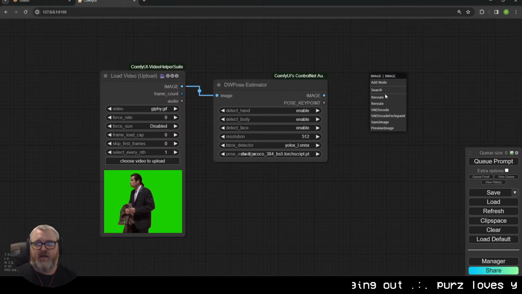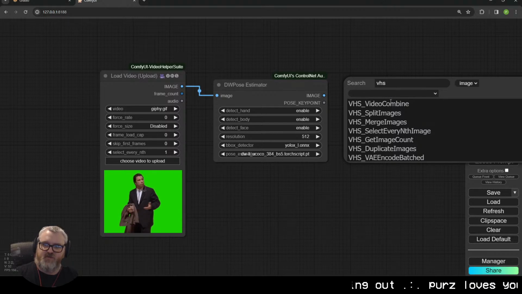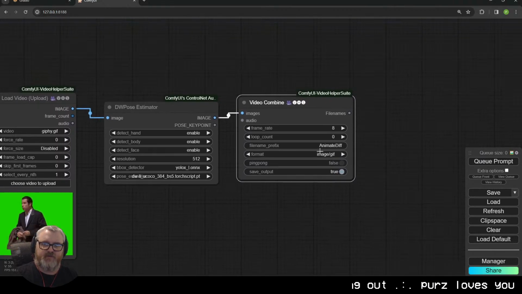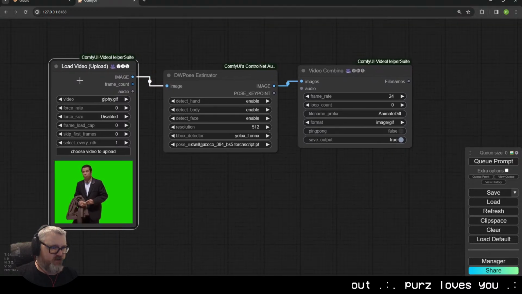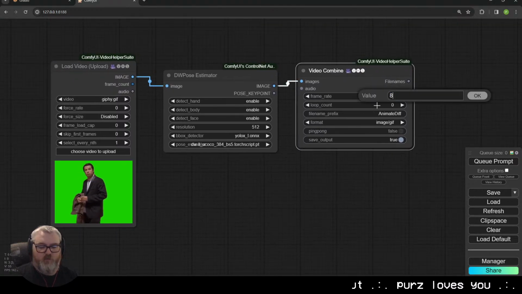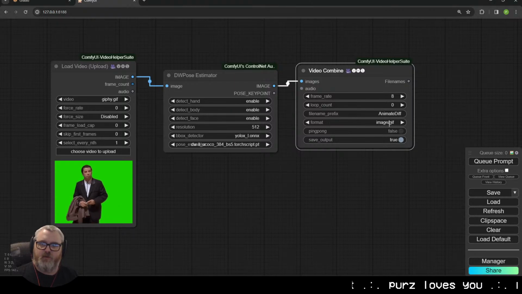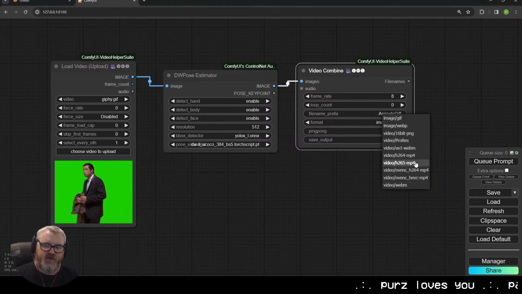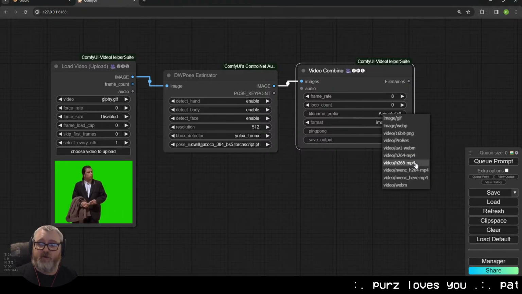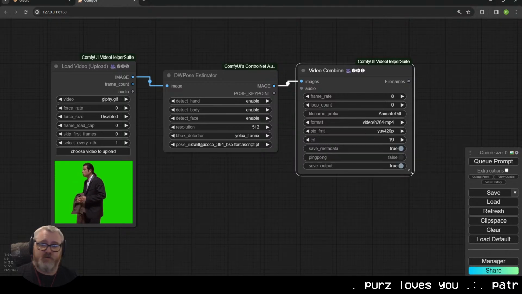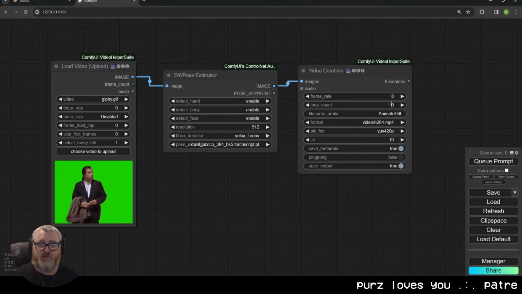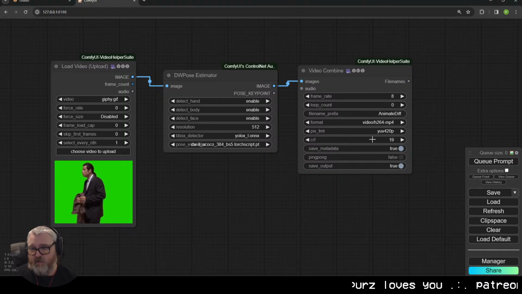All right, and then we're also going to use a VHS video combine node to slap it together at the end. I happen to know that this animation is 8 frames per second, so we can make an 8 frame per second video, but normally you just make a 24 frame per second video. It doesn't actually matter when we're going frame by frame like this for the input footage, but it's up to you. So whatever frame rate you like.